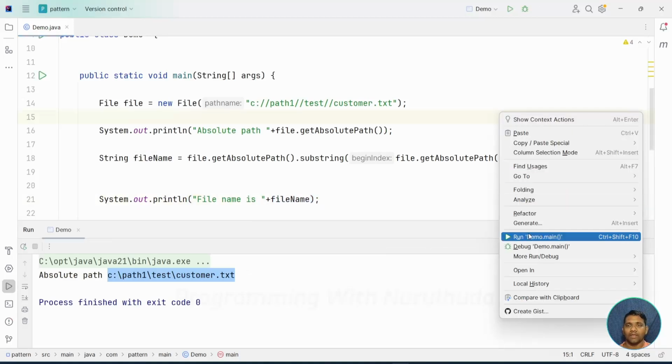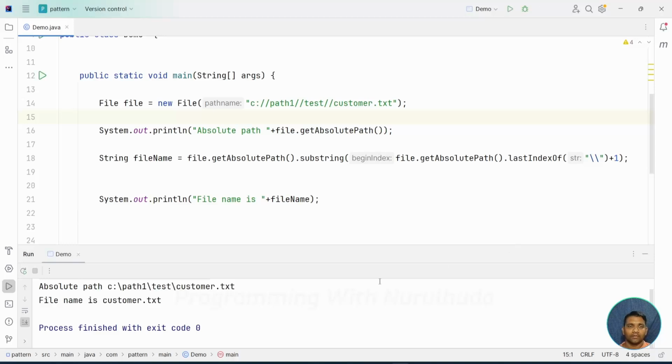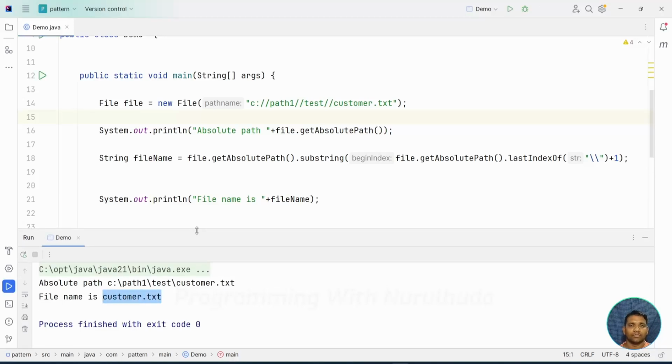Now run this program and verify whether we can get the file name or not. Now we can see here customer.txt. So this way we can get the file name from the absolute path.